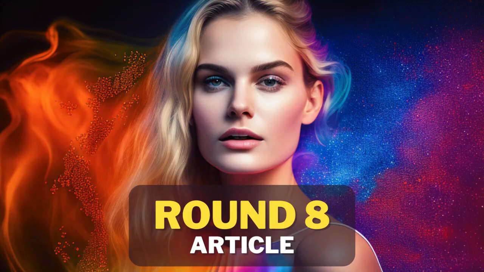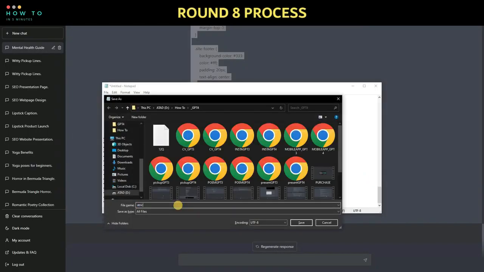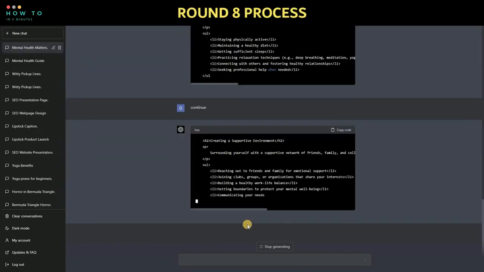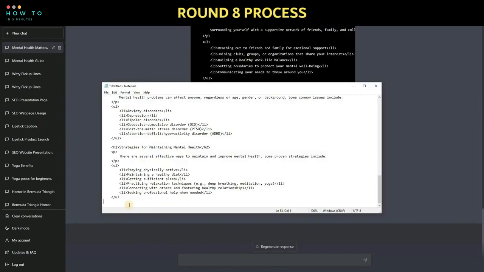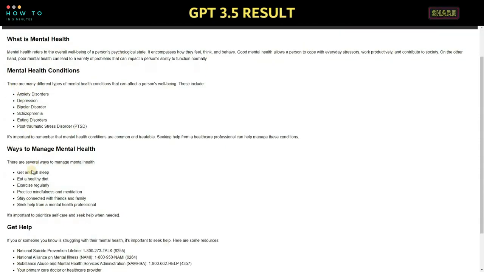Round 8. Create an article. Let's ask ChatGPT to create an SEO-friendly article on mental health. We have the results from GPT-3 and GPT-4.